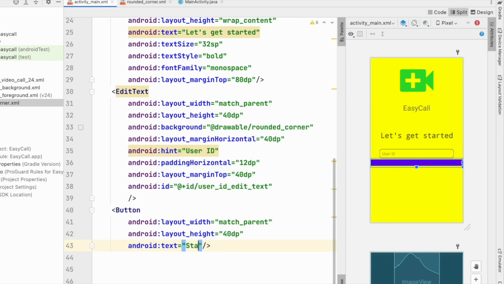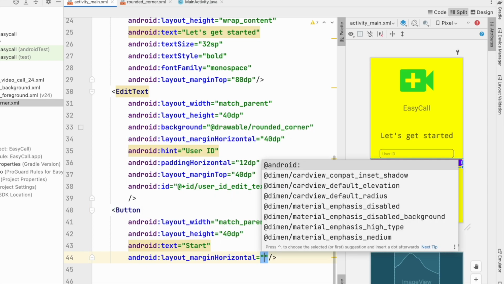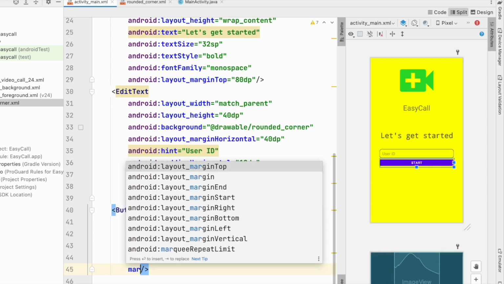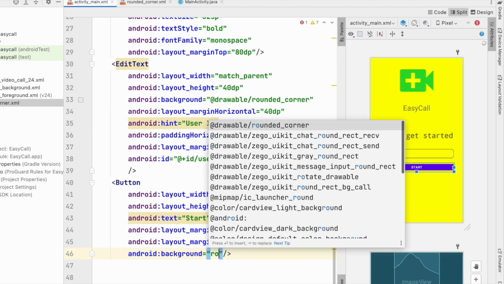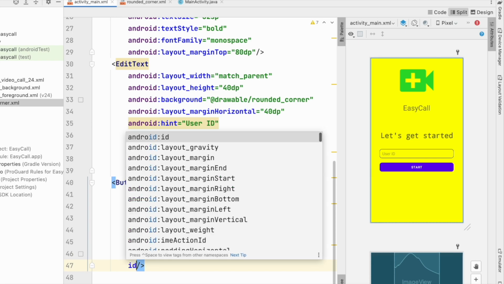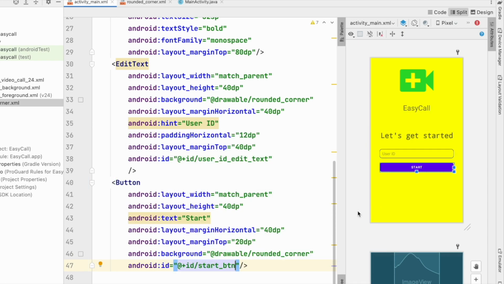Text will be start, and margin horizontal will be 40 dp. Margin top will be 20 dp. For the background I will give a rounded corner, and the ID will be start button. So we are done with the design of the main activity.